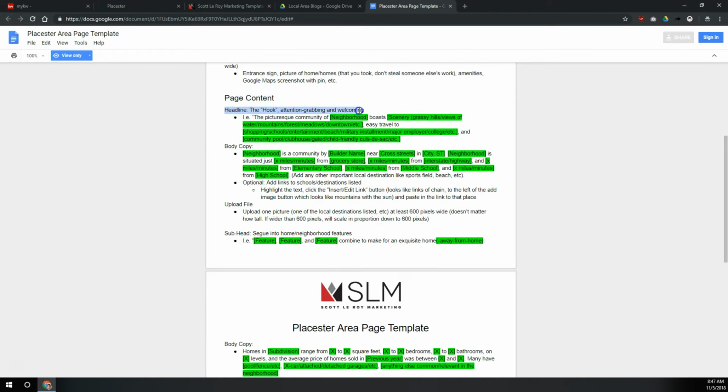We're going to start with the page content. So for the headline here, that very first box, it says it's the hook. You want it to be attention grabbing and welcoming. So you want it to be something like picturesque community of whatever area you're writing about, boasts this, that, and the other, easy travel to such and such, and whatever amenities are in that area. So I'm going to highlight all of that. I'll Control C or Command C to copy it, or you can right click and copy.